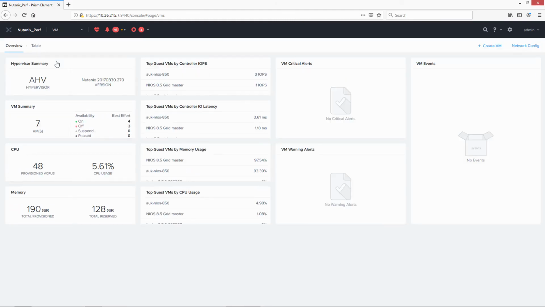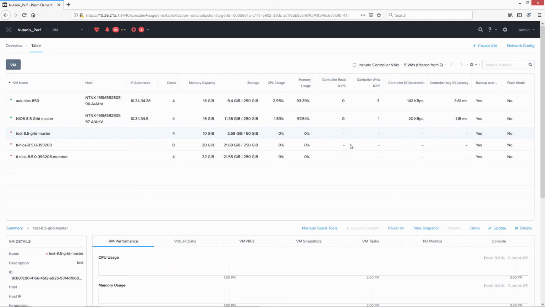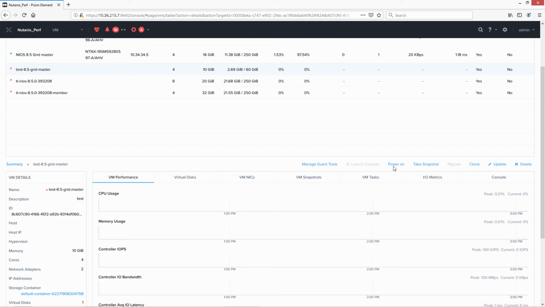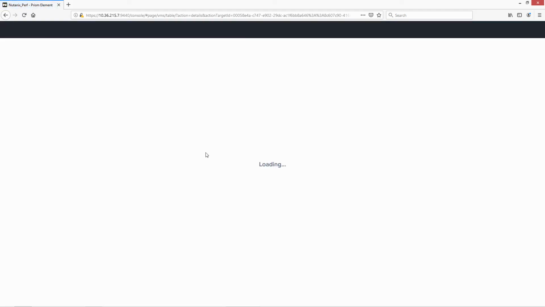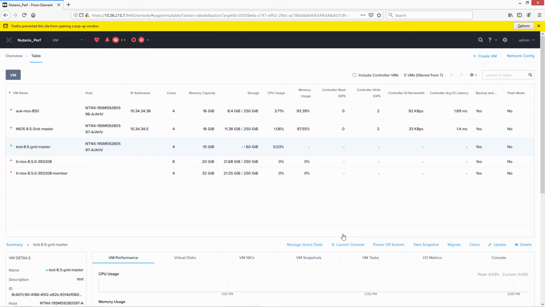So we go into VMs, we go over to table, we find the system that we set up, we highlight it. It's hard to see the highlighting, but it's highlighted, and you click power on. Go ahead and refresh the screen, and you'll see that the launch console command is available. So go ahead and launch the console.